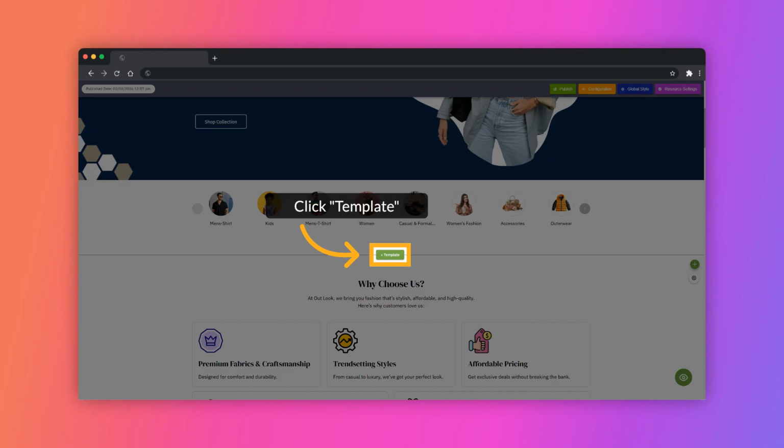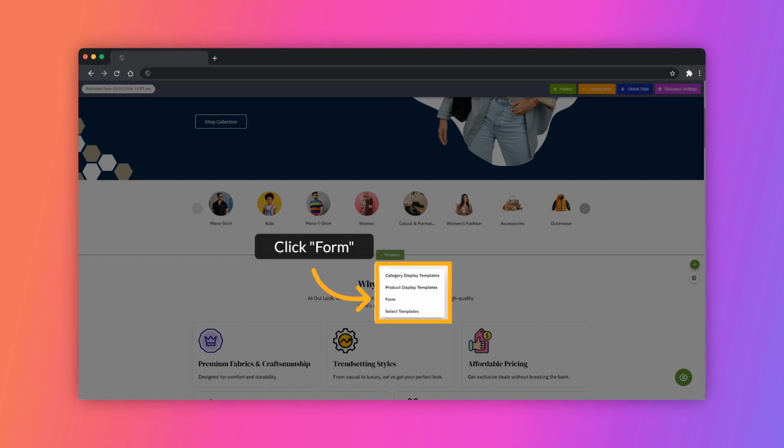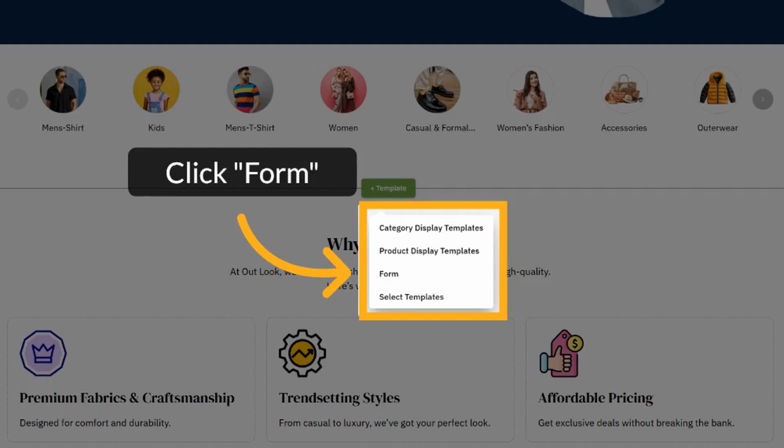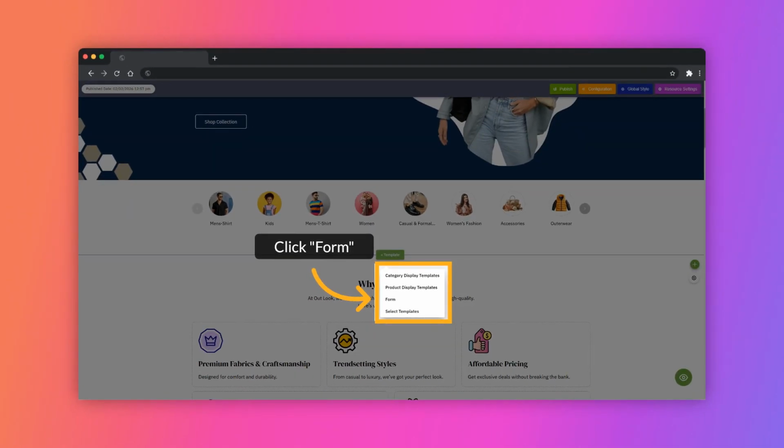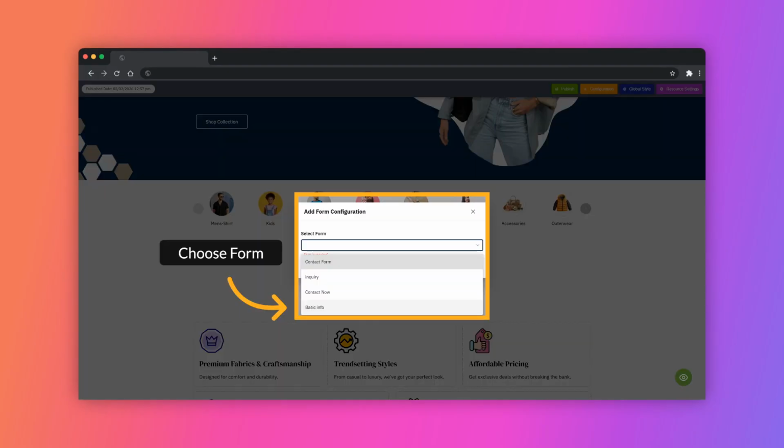After saving the form, we return to the website page. Now to set and display the form on the page, you need to click the Template button. After clicking the Template button, you will see different template options. From these options, click on Form. After clicking Forms, the Add Form Configuration modal will open.